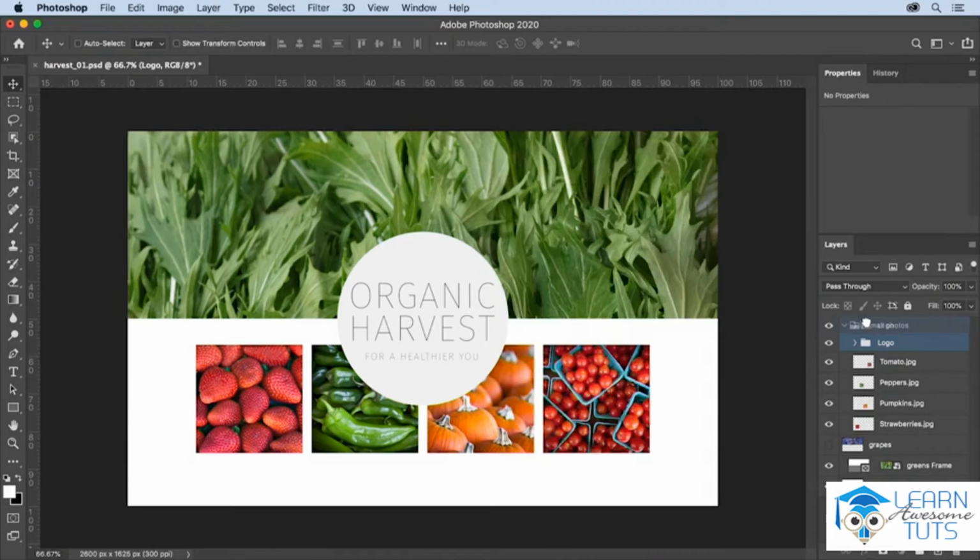To take the logo group out of the Small Photos group, I can just click and drag it. Now I need to drag it not on top of it, where I see the cyan outline all the way around the Small Photos group, but a little bit higher so that I just see the one cyan line. And then I can release the cursor, and now my logo group will be removed from that Small Photos group.